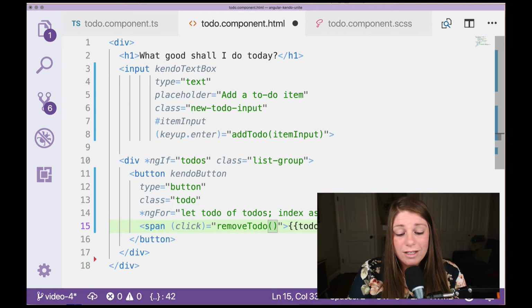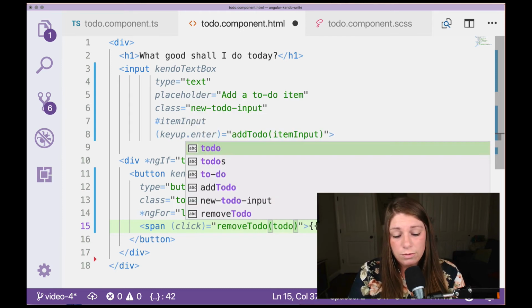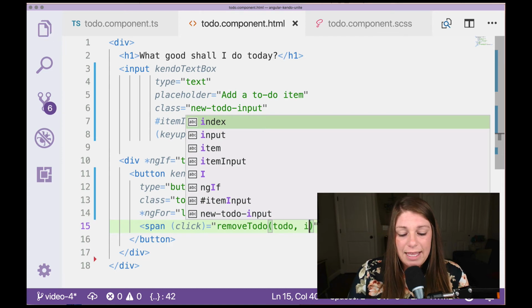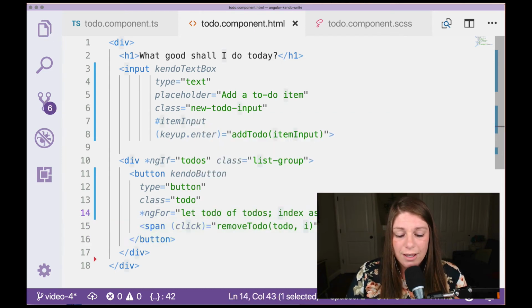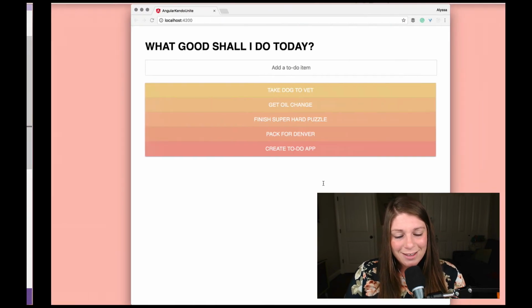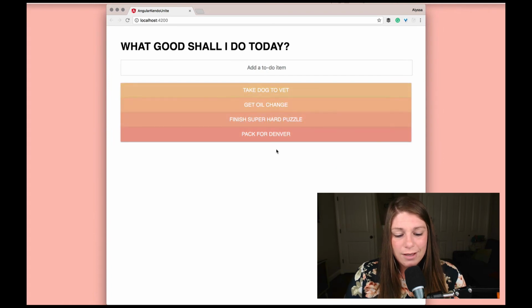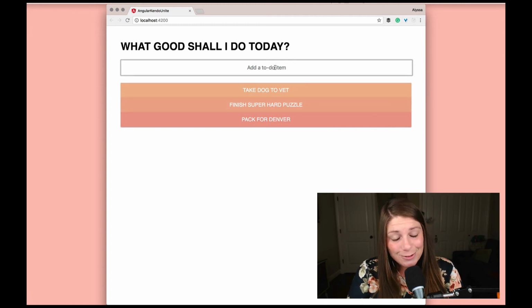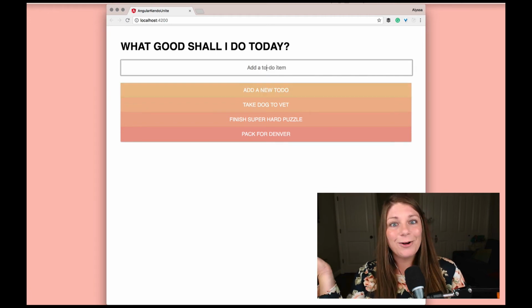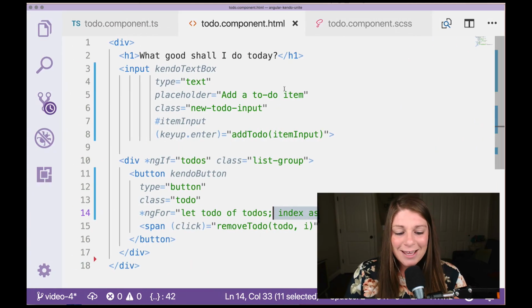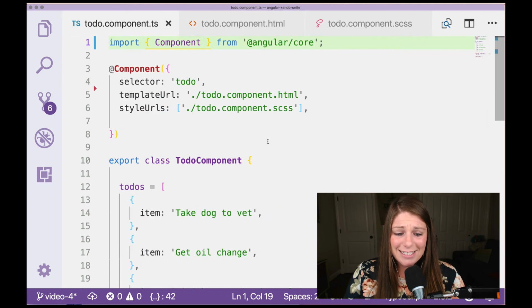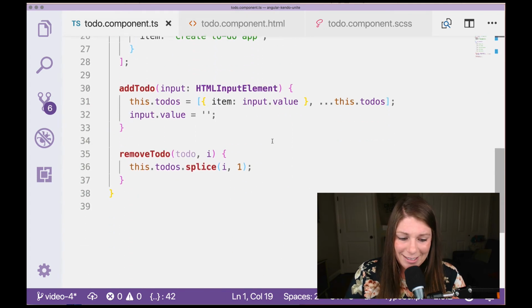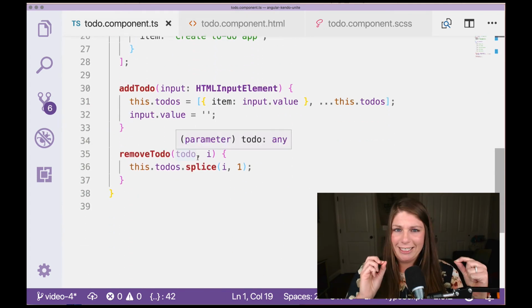And it's going to want two things. It's going to want the to-do that it needs to remove and the index of that to-do, which of course we got with index as i. So if we go back over, hovering, click, and it removes it from the list. Do another one. Awesome. And if we go ahead and add to-dos, which we didn't get to see earlier, add a new to-do. It works. Perfect.